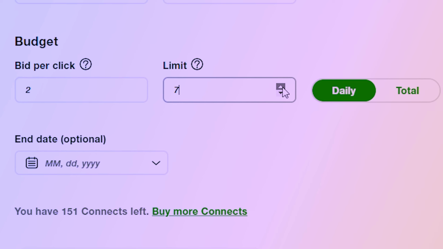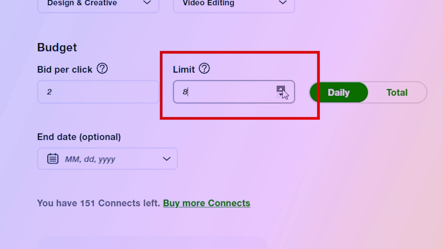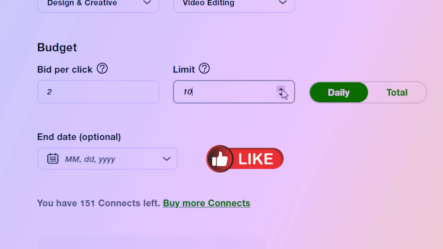So I don't want them to charge me more than 10 connects per day. Then you can also determine, you can see the daily and total option. You can decide to make it that the 10 connects is the total, not daily. So daily would make you spend more.